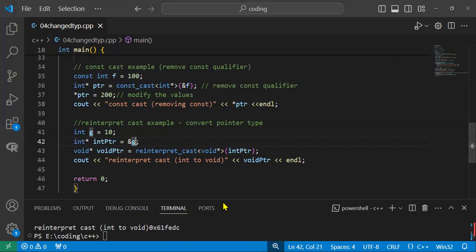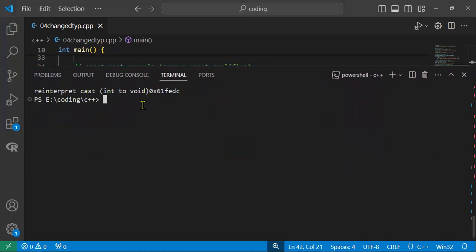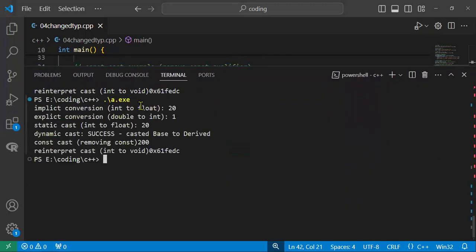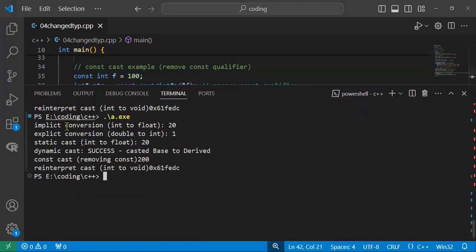And we saw the result. The result was the implicit conversion, and some of its results here. And we will keep learning, and that's all.